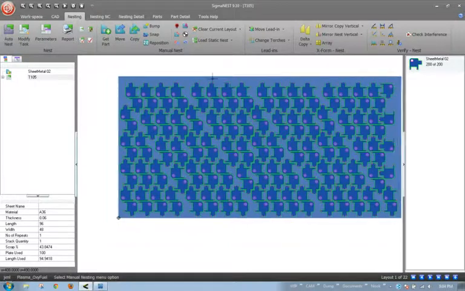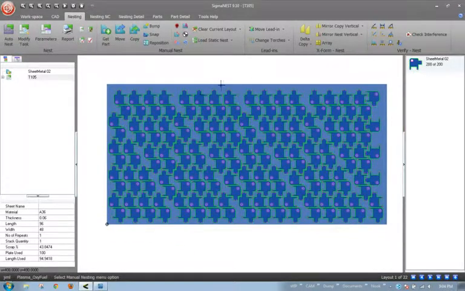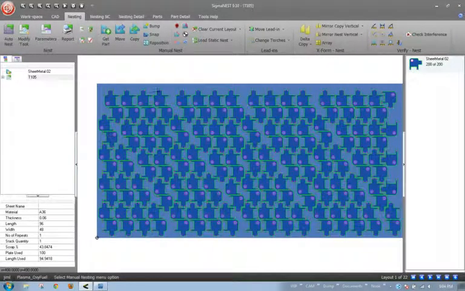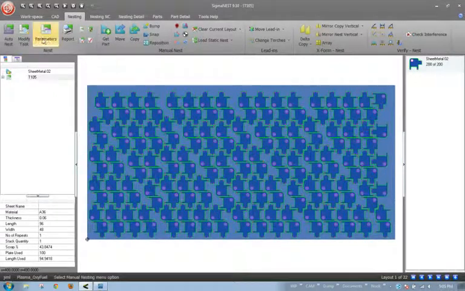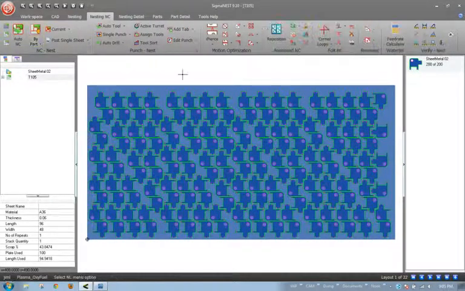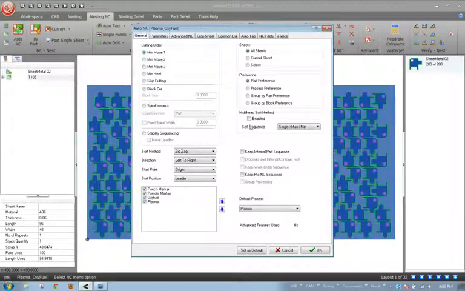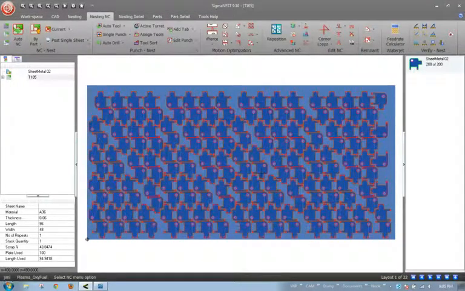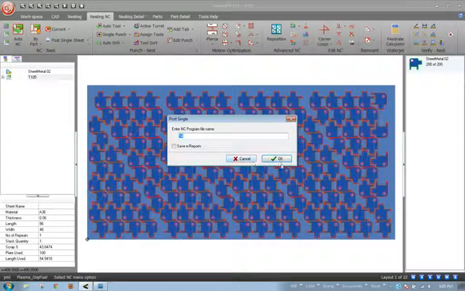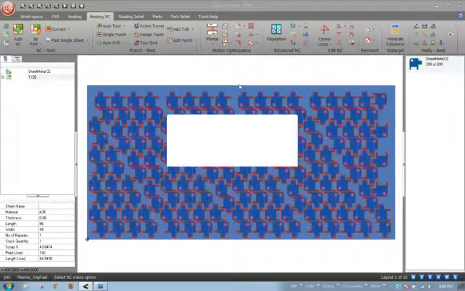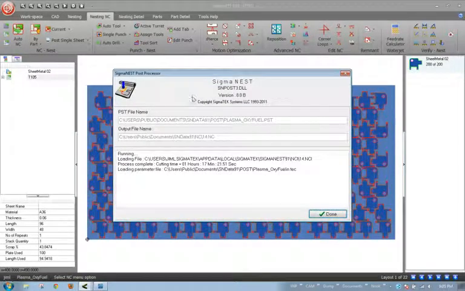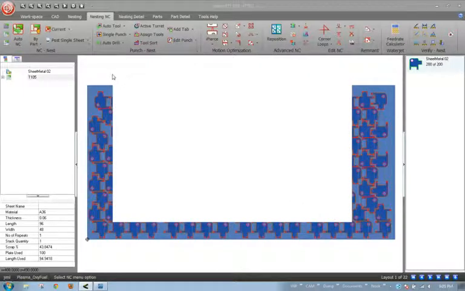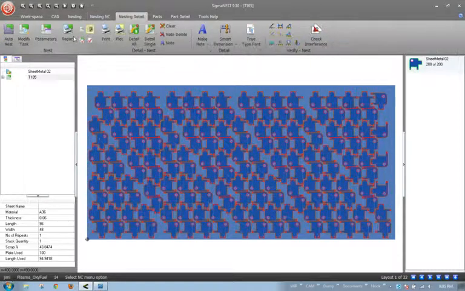So what it did is it nested the sheet. And from here, what I would do is apply NC path to it. And then the next step is to post this out to a machine code. So I'm going to go ahead and say post single sheet. And I can also take a look at a nesting report for this sheet.